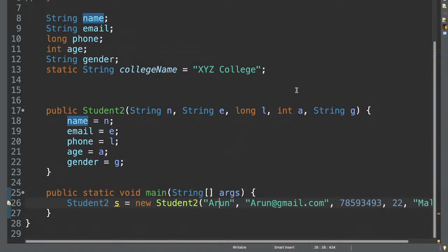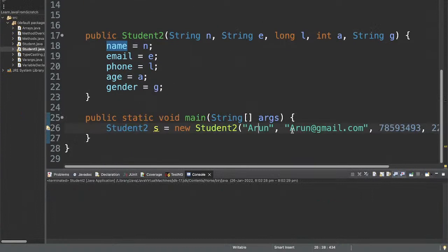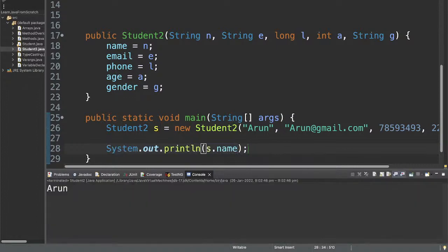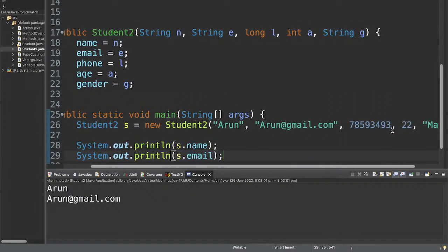Okay, we didn't get any values, correct? Inside the console we don't have anything. Now let me try and print the name for S, System.out.println(s.name). See, Arun comes over here, correct? If I say System.out.println(s.email), see, we have initialized the name, email, phone number, age and gender for this S using a single line.